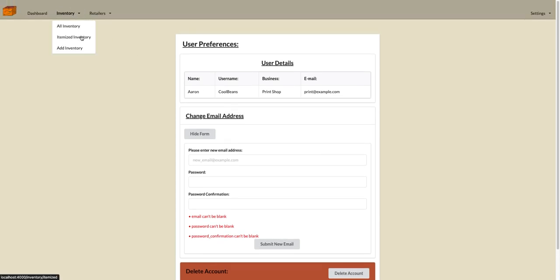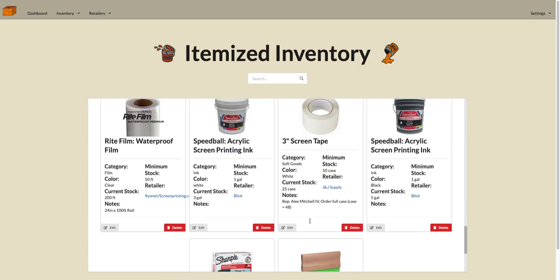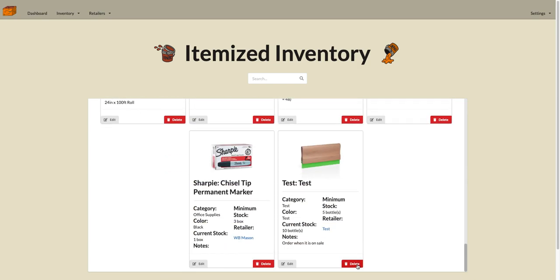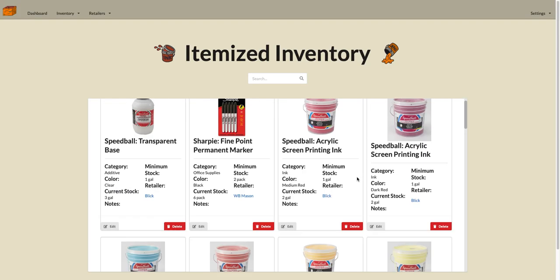One thing I did fail to mention is on the itemized inventory, we can also delete an item if we need to. So say we didn't want that test anymore, we can delete, and we are also prompted. So sure, let's delete it. And there we have it.